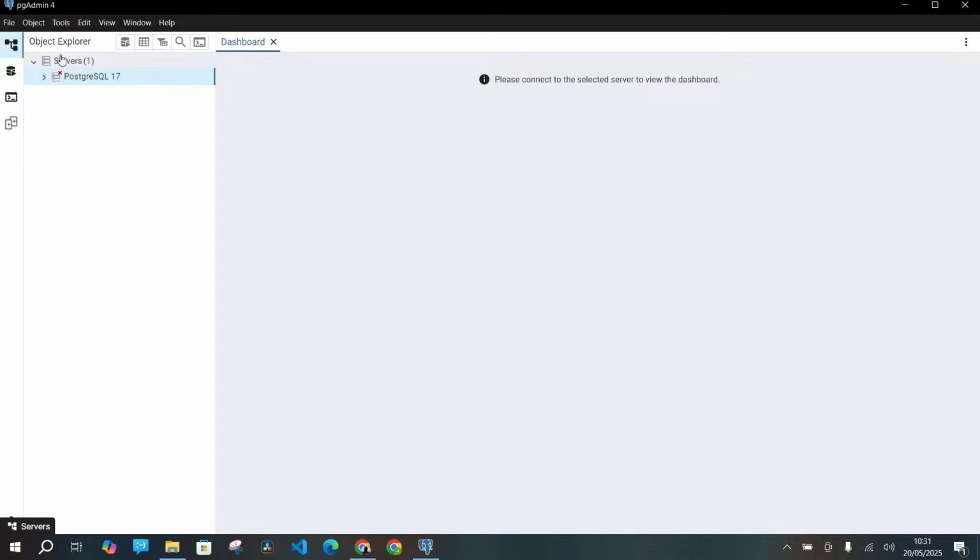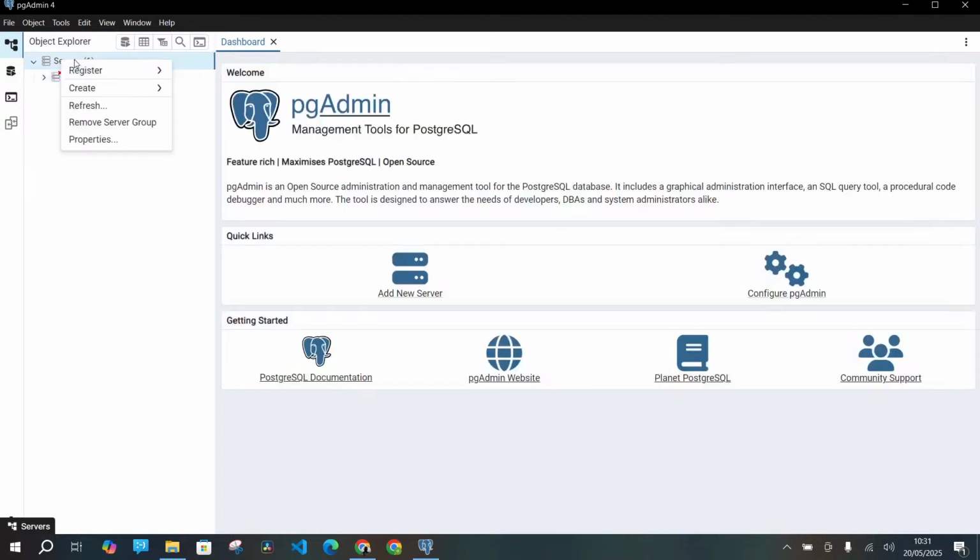And to do that, all you have to do is right click on this server. By right clicking on it, you are not going to have this register button. What you are going to have is a create button, and if you hover on the create button, you are going to have a server button and not server group. Now I'm using Windows, so a server has already been created, so I don't have a server button there. But if you are using Mac, you come to create, and then you are going to have a server here, so you click on that server button.